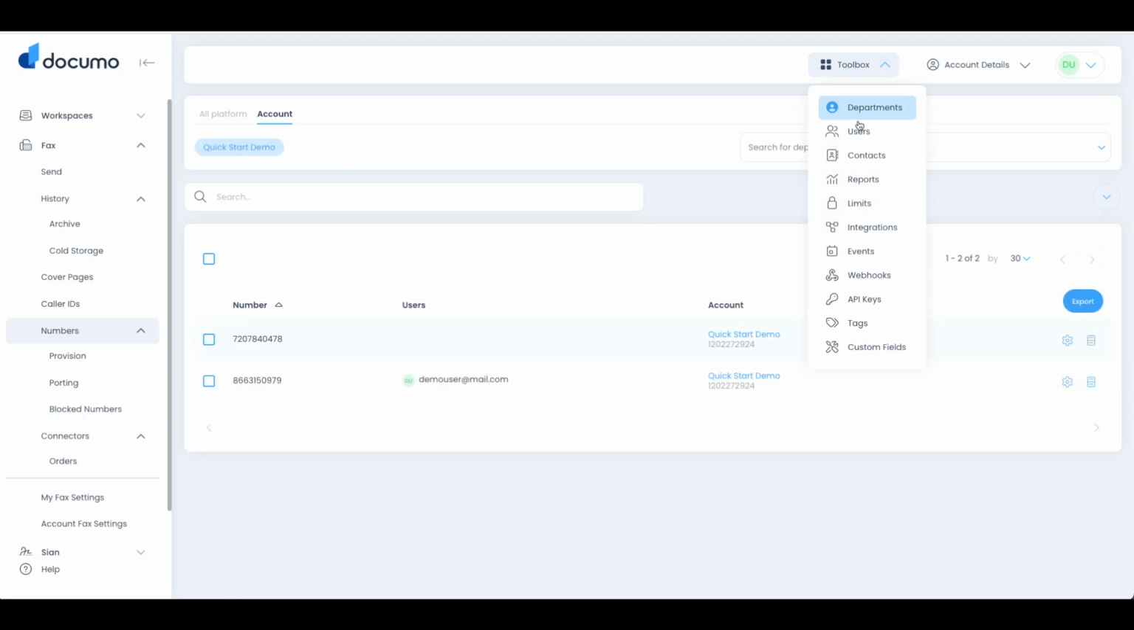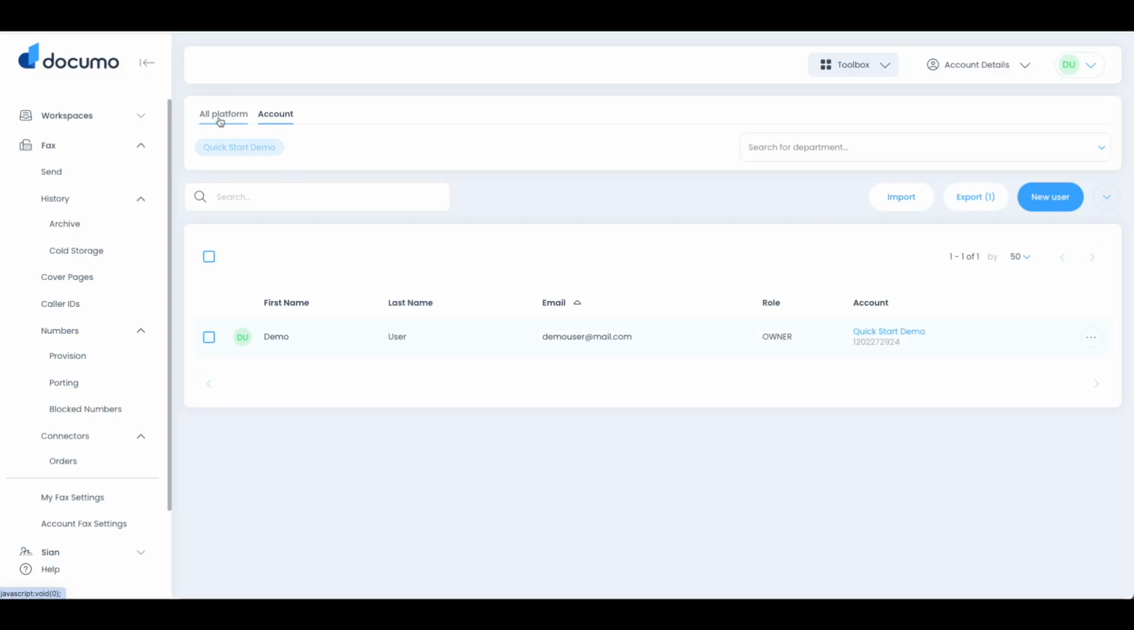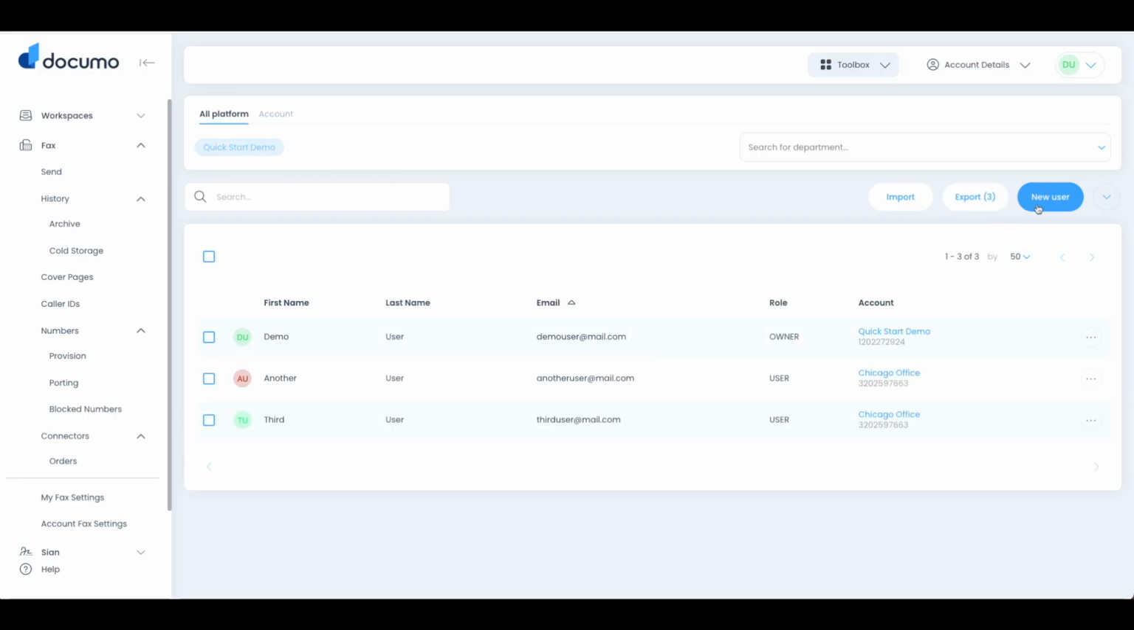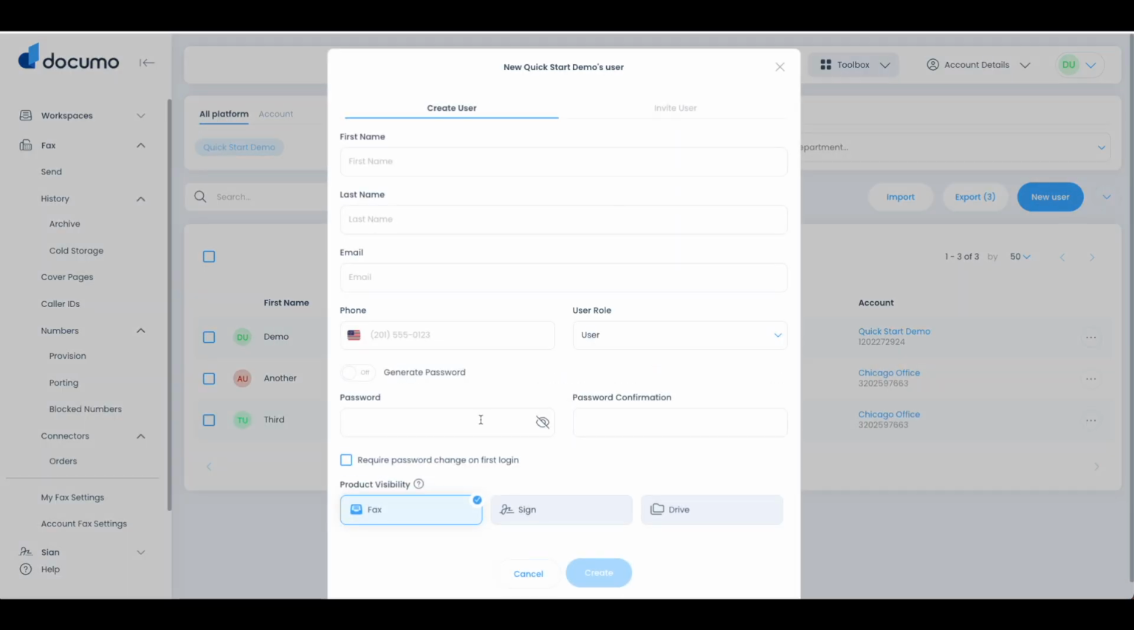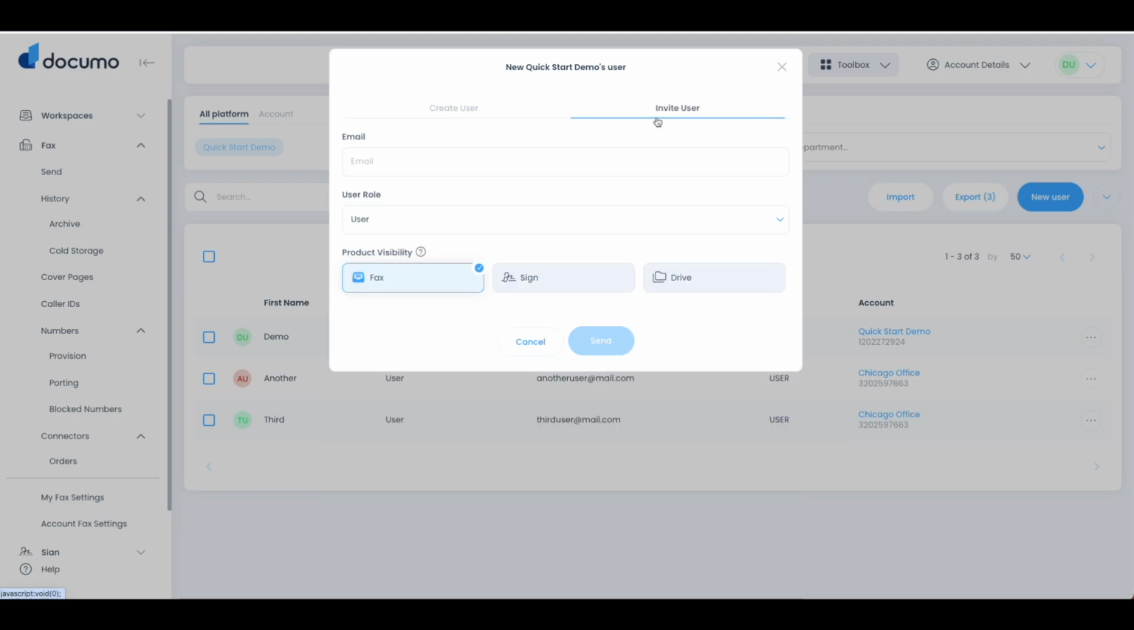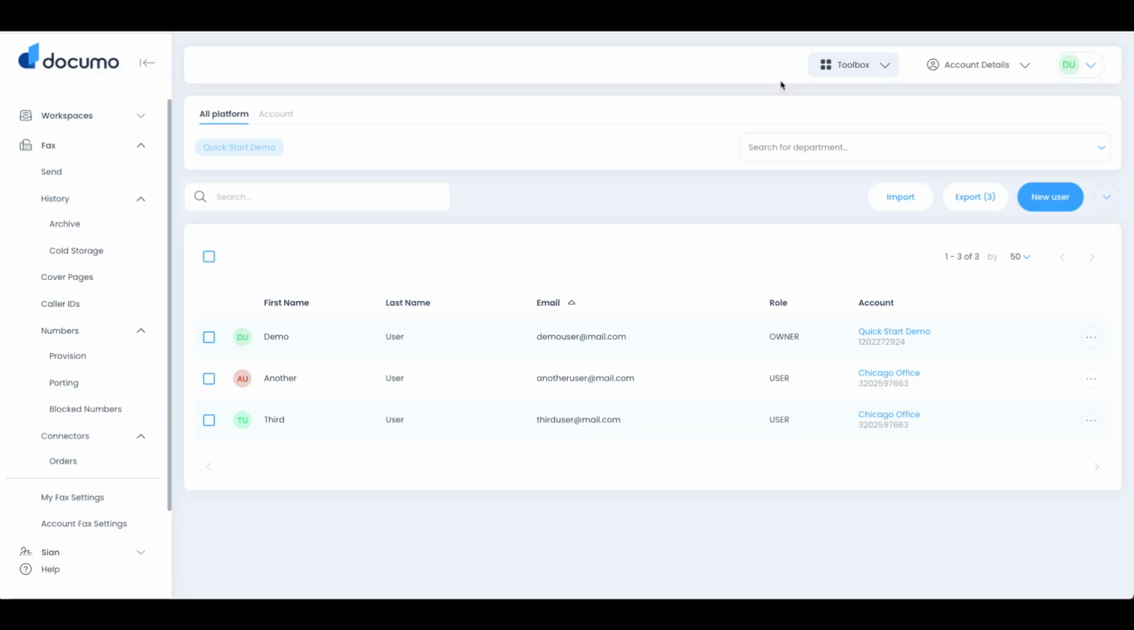In the Users page, you can manage users on your account or departments and create new ones. Click New User and fill out the fields manually, or invite user to send an email invitation so they can complete setup themselves. To manage a specific user, click the three dots and choose what to configure. You can also sign in as that user to make changes on their behalf.